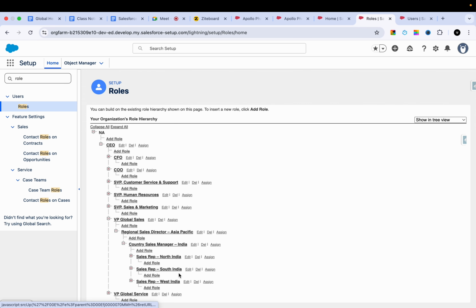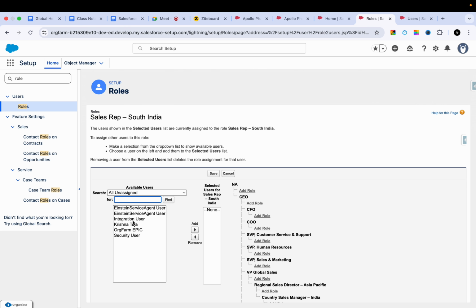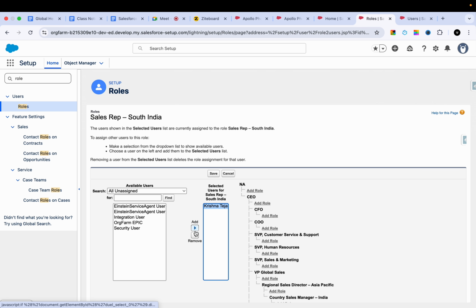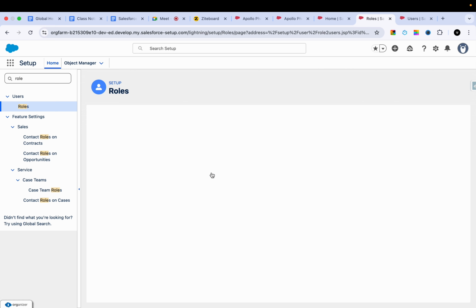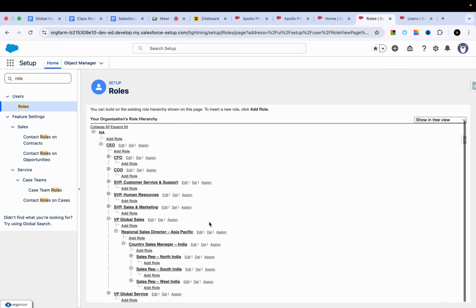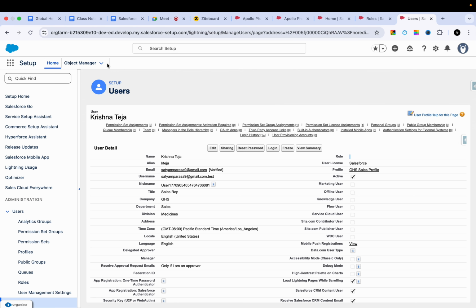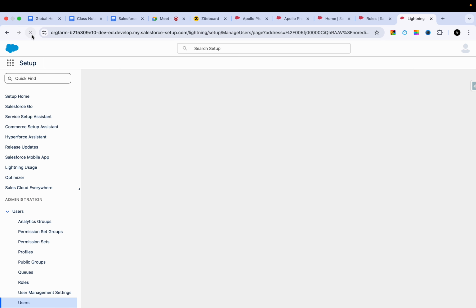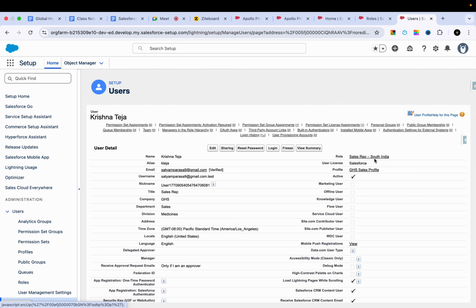Here you just click on assign. If you click on assignee, you will see the list of users. Just click on Krishna Teja and add. Save. As I mentioned, multiple users can also be assigned to a single role. Right now Krishna Teja is working in Hyderabad, but if someone else also joins, that user can also have the same role.